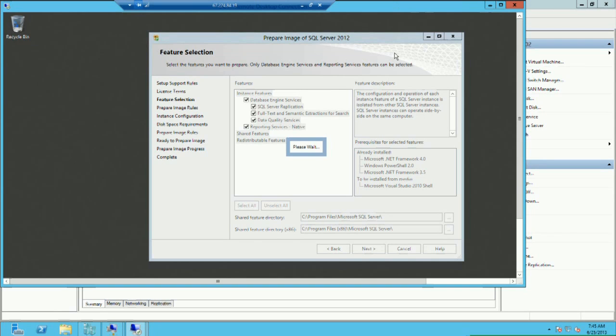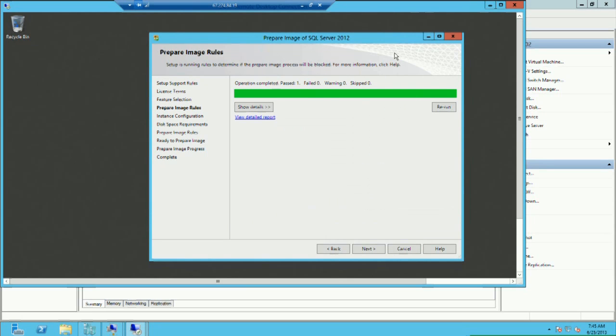Once we finish this, we have something named a gold image. This gold image, which has Service Pack 1, I need to take and add to my template. Let's see how we're going to do this.